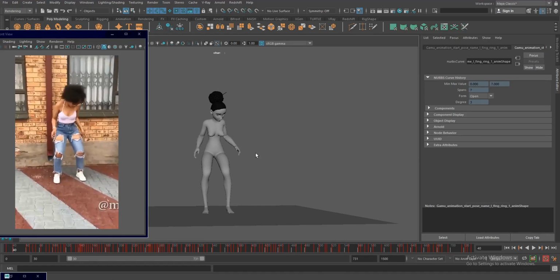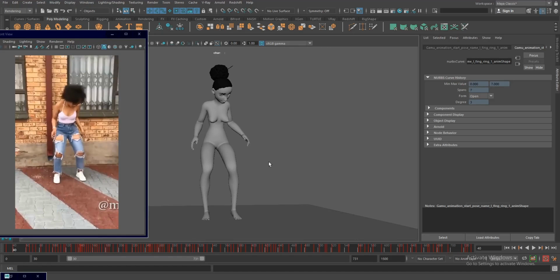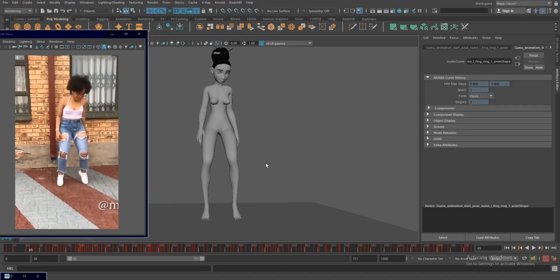So this was the starting pause. We have this movement here. Here we've got an anticipation, an up.